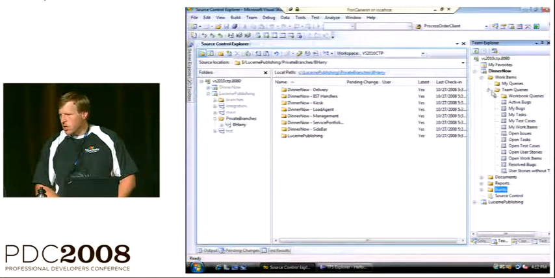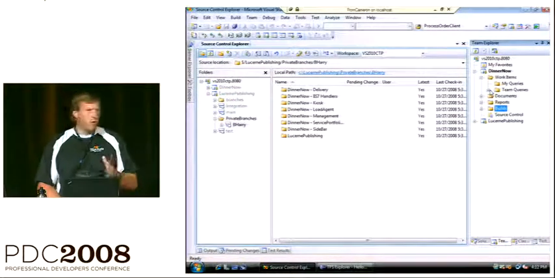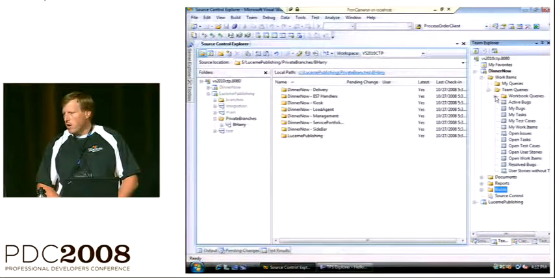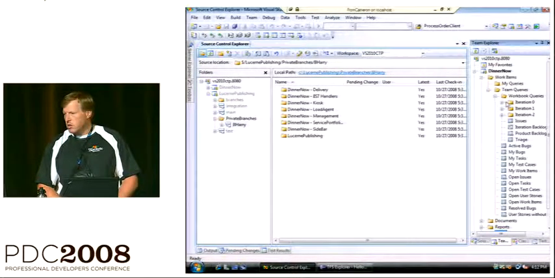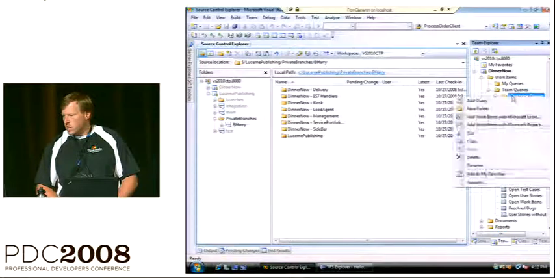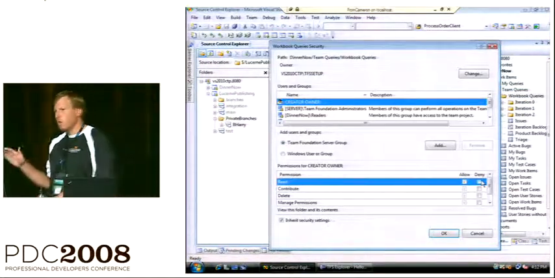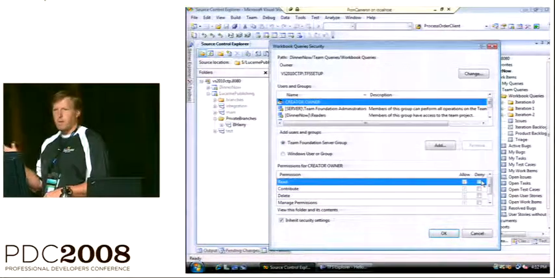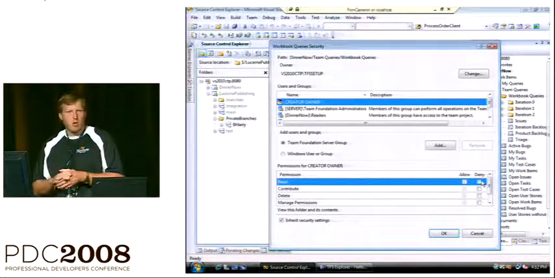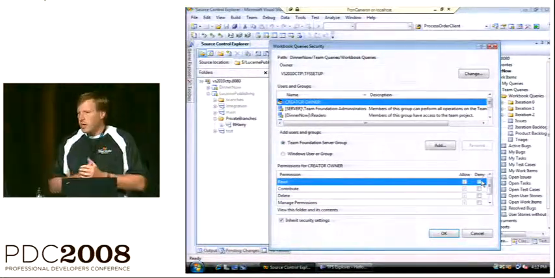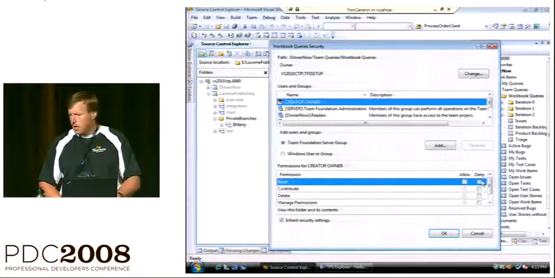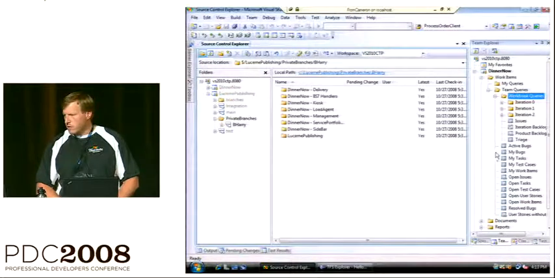So the first thing you'll notice, my queries and team queries is unchanged. It's the way it's been forever. But we now have folders under that to allow me to arrange my queries, and folders have security. So the cool thing about this is you don't have to be project administrator anymore to publish a query for other people to see. You can create folders, give anybody you want permission to them, and enable people to publish their queries for other people to see.